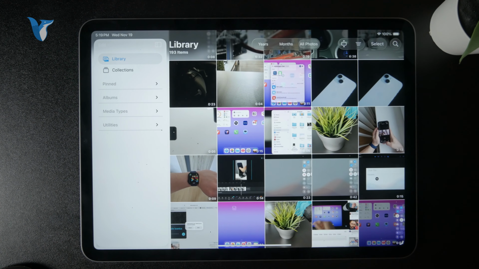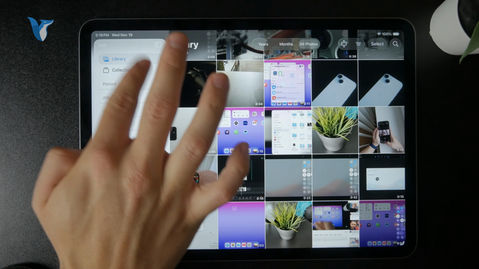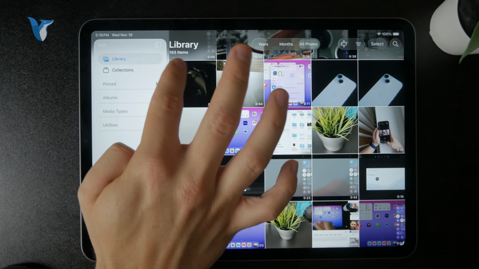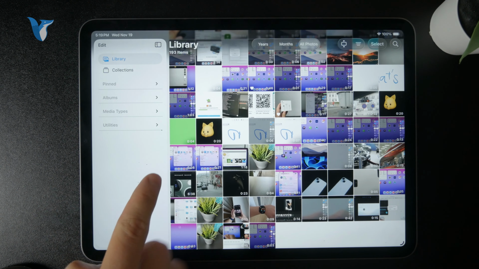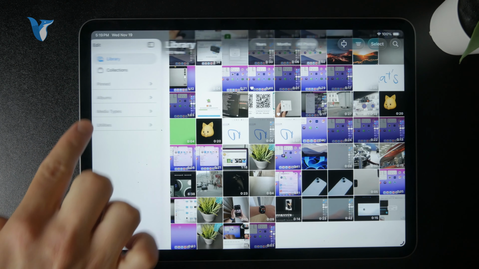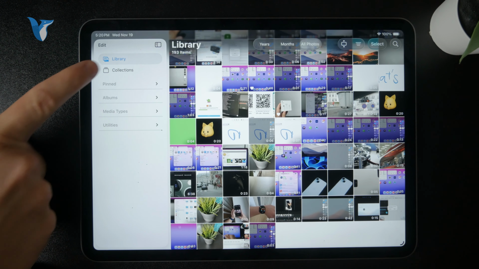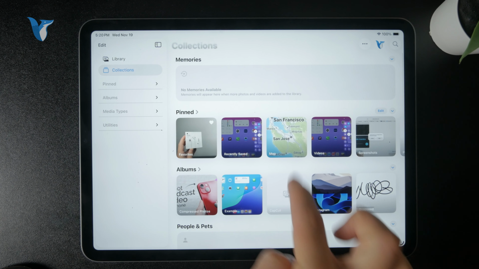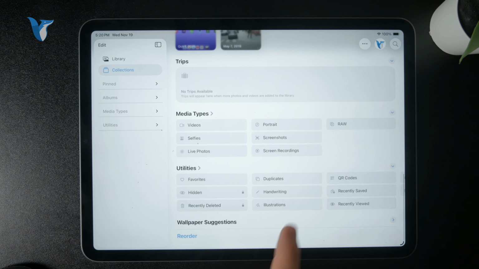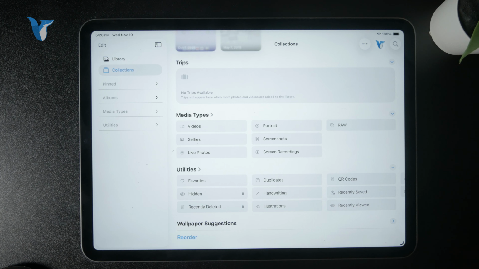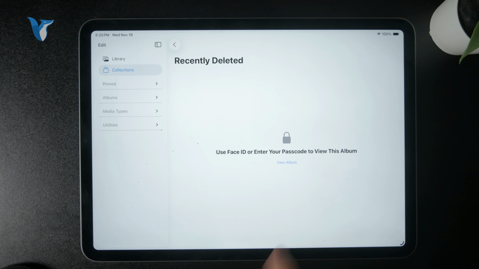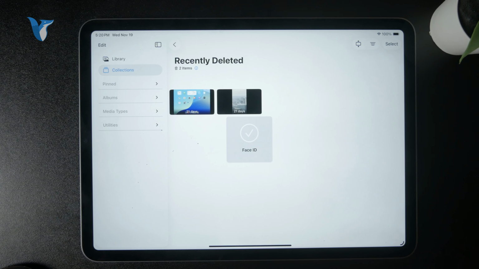Anyways, you can open up the Photos app and make the left panel open up, where you can see a bunch of different options. You might already see Recently Deleted, but if not, go to Collections and scroll through the available media types, and as part of the Utilities folder we have the Recently Deleted folder. You'll need to scan your face or type in your passcode to check out the photos and videos which you have deleted. You can see them right now.